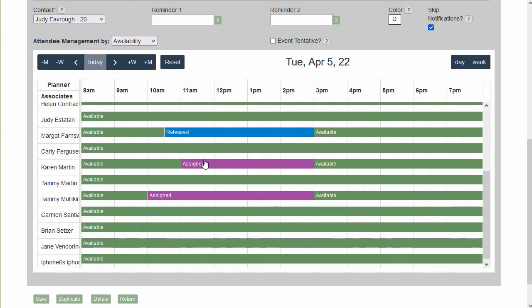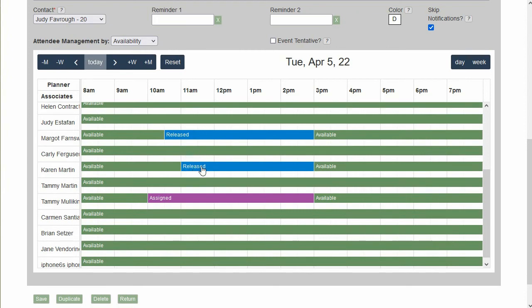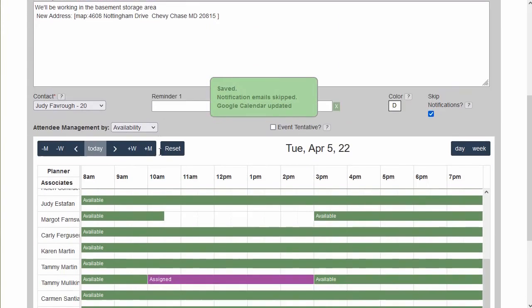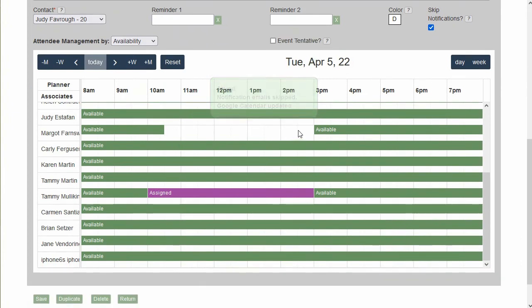On the other hand, if the client calls you and says that something has happened, you can't do as much work as you originally thought, so now you don't need as many people, we're going to say that, okay, we're going to remove Karen from this event. But it is possible that she could work on another event. So we're going to click on this released marker and roll her availability back to restore it. Now when we hit save, we will see that Margot does indeed have a gap missing and Karen has had her availability restored.